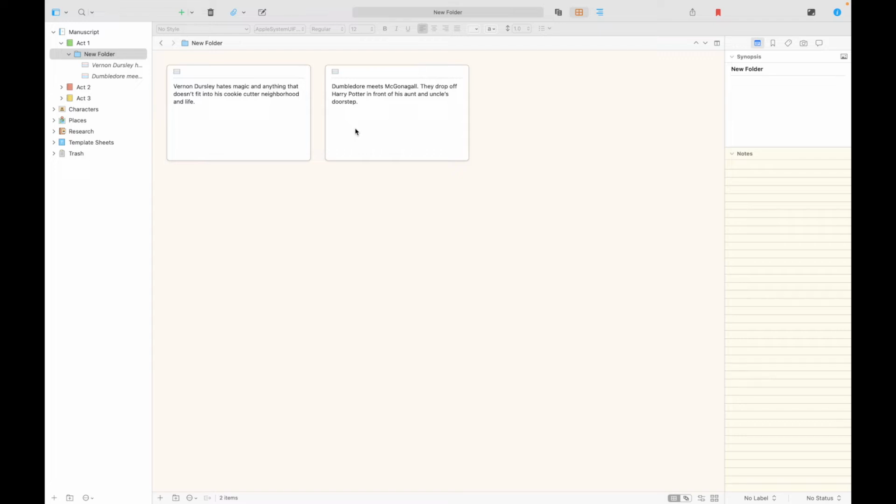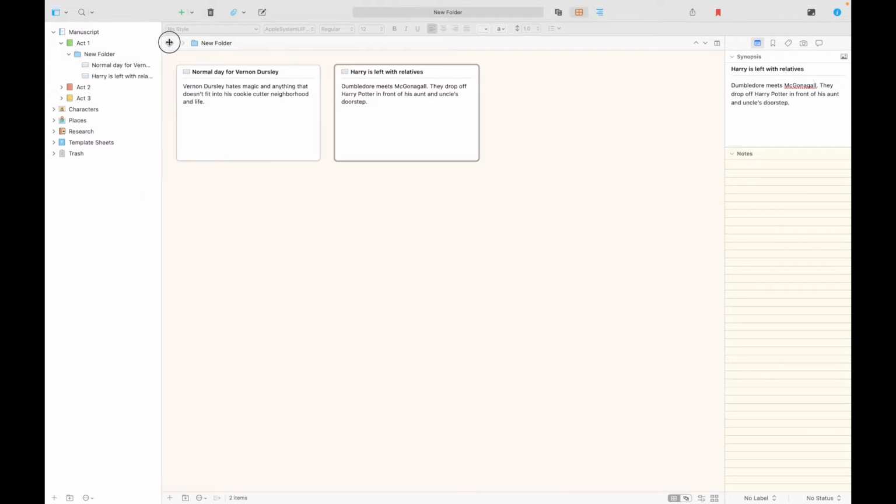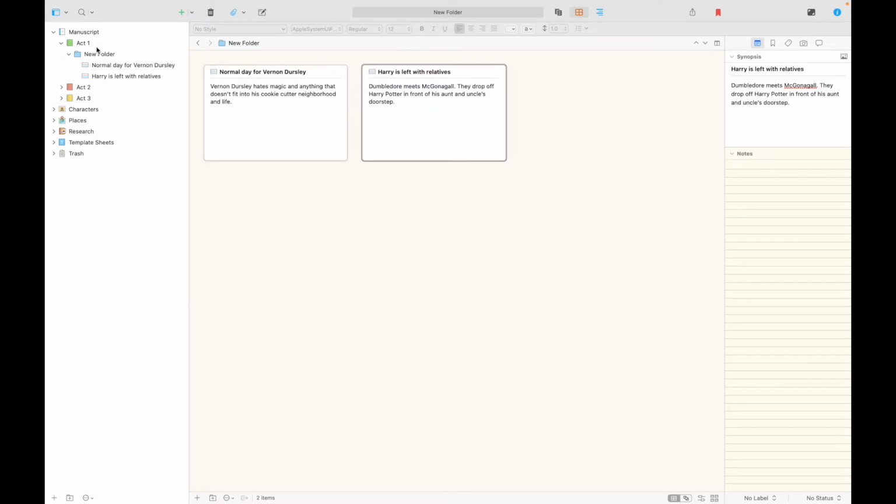I'm very detailed with my outlining, and I like to have every single detail all in one place in these cards. So right here, you can add titles to your index cards. So we'll just put normal day for Vernon Dursley, and then in this one, we'll put Harry is left with relatives. And as you can see, everything is over here on the left. We'll change that to chapter 1. So then when you click on chapter 1, it still has everything as a corkboard.